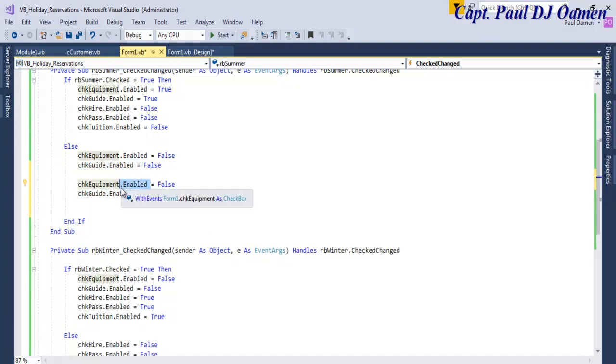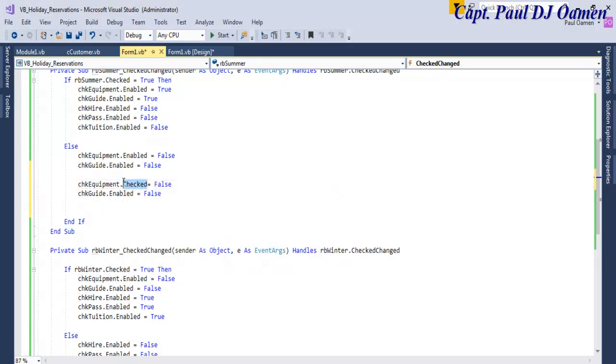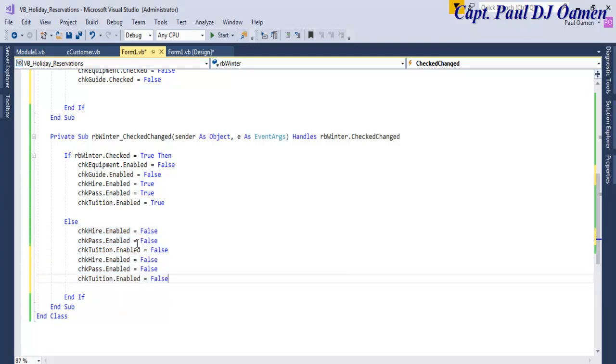Dot checked equals false, and this one too. There. Repeat the same thing here. Copy all of this, just paste it there. Dot checked false, false, and false.